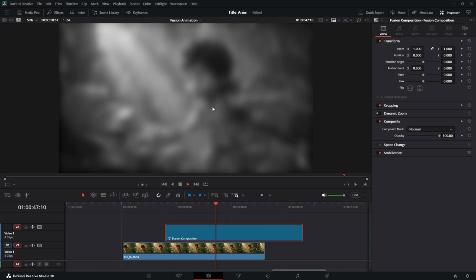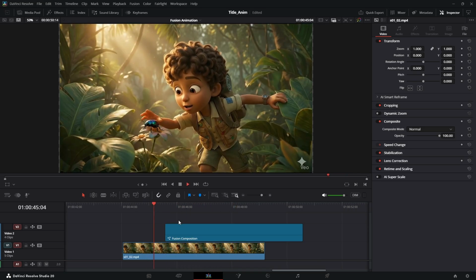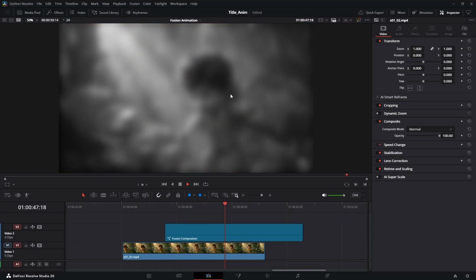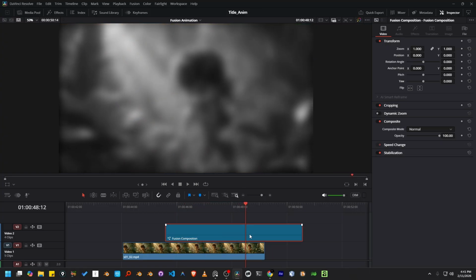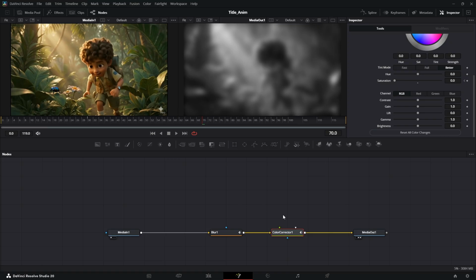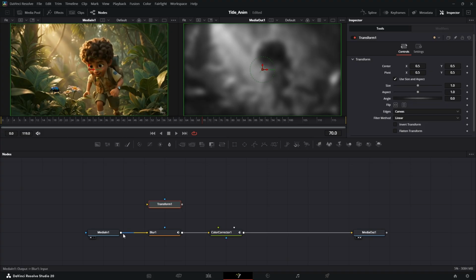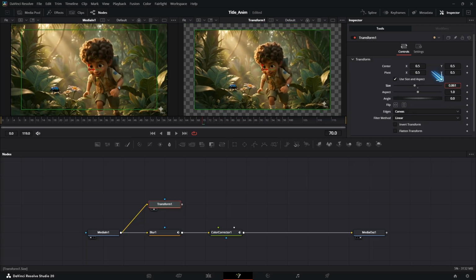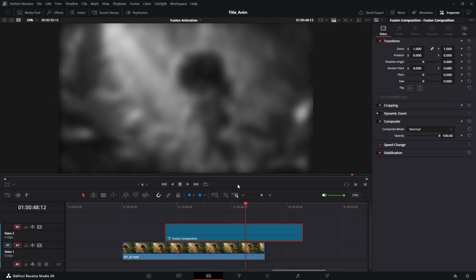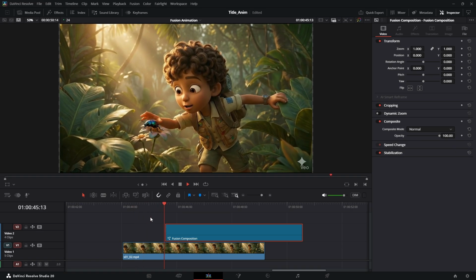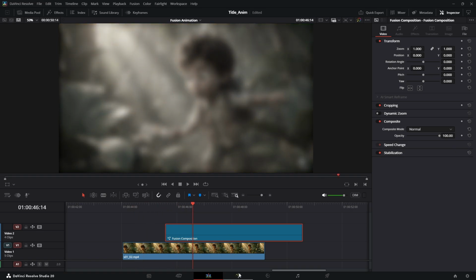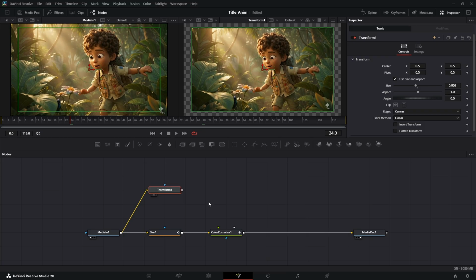Let's check the Fusion composition's animation. And as expected, the footage is blurring and turning black and white at exactly the same time. Now let's work on the foreground, the part that will stay colorful. Drag a connection from the original media in node and attach it to a new transform node. Let's reduce its size a bit. Now if we go to the edit page, you won't be able to see the result of the transform node. That's because we haven't connected the transform node to our media out node yet.